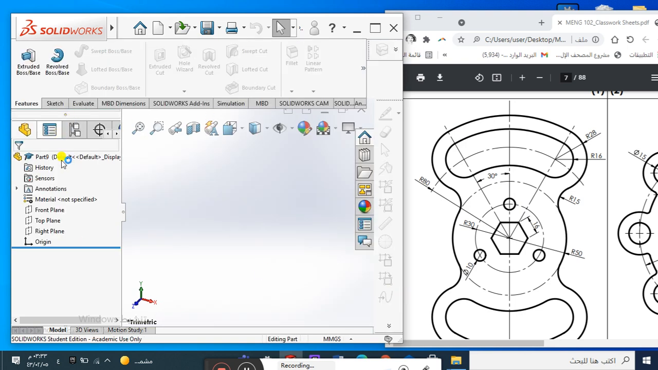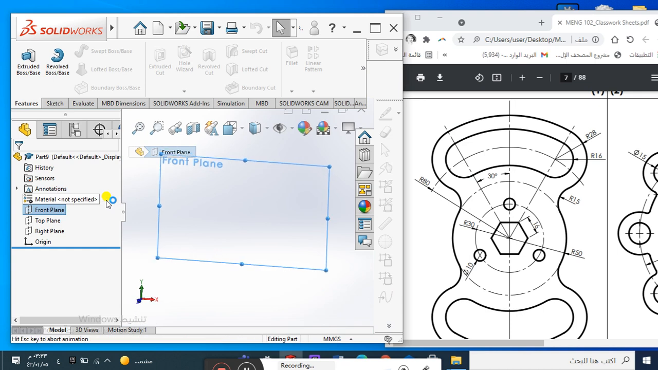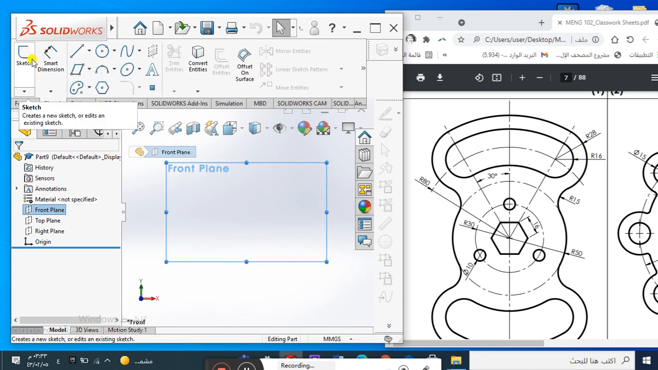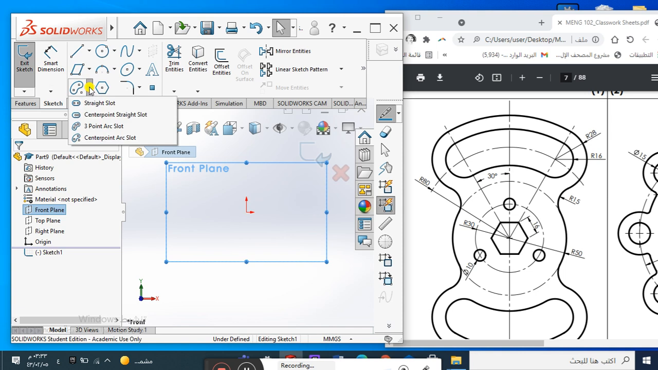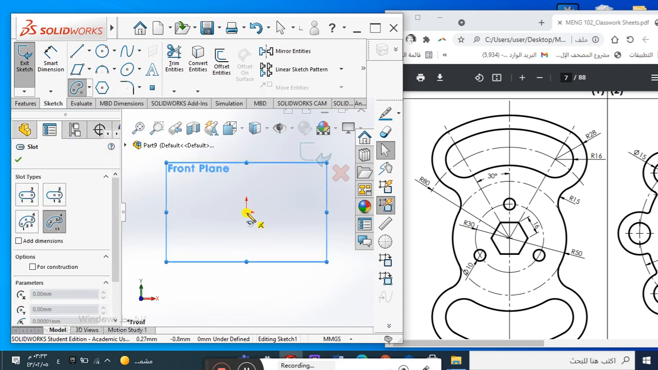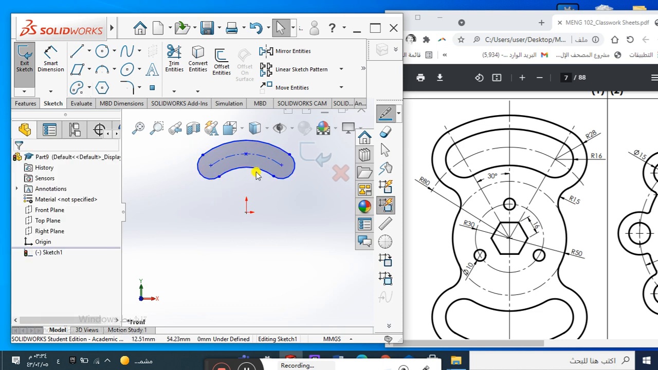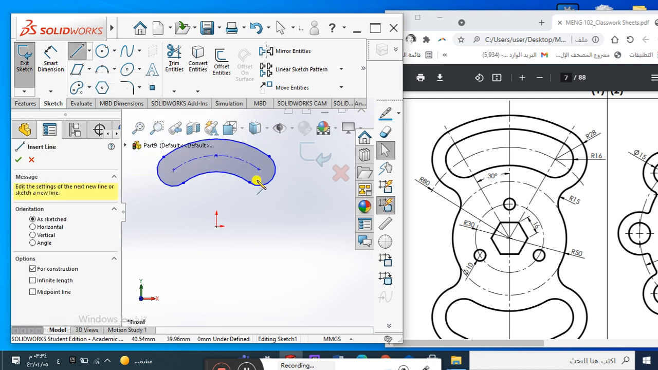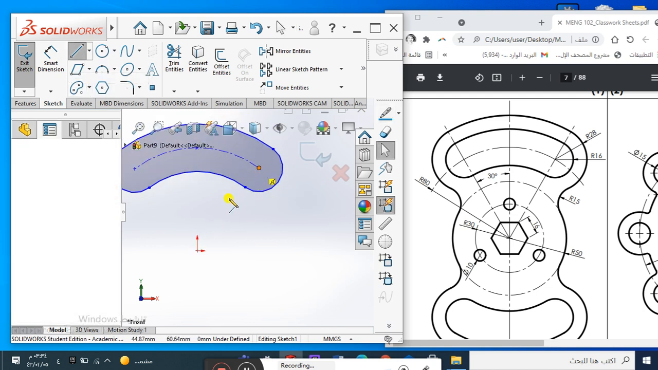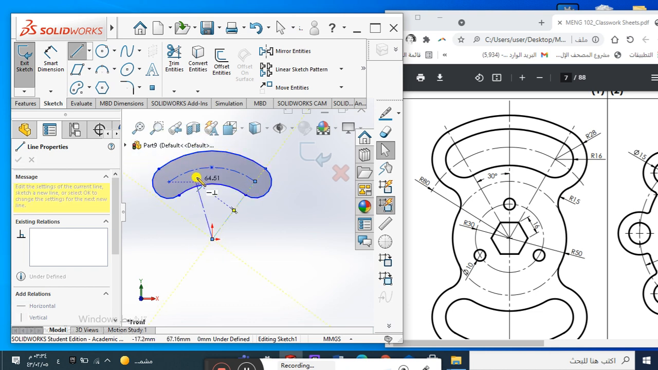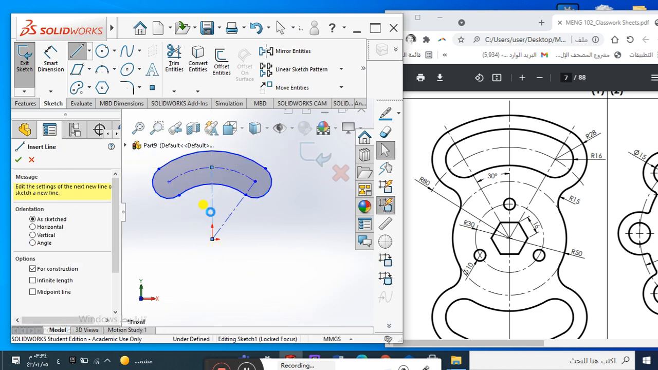So front, normal to, activate sketch. We're going to choose center point arc slot, click on the middle and the origin point, then click here to draw an arc, click again and go down, click, and then escape. We're going to draw a center line. We start from this point to the origin point, then go back to this point, escape.